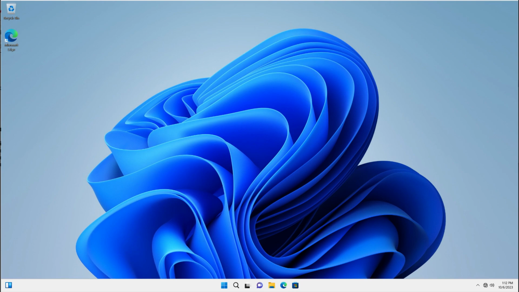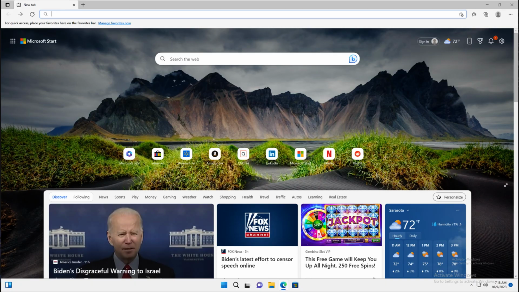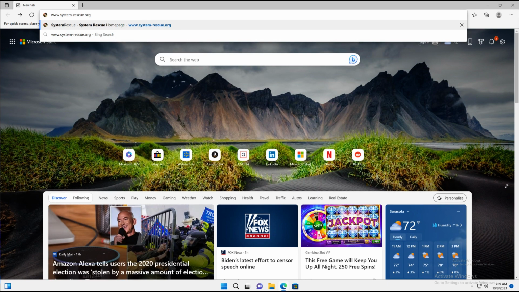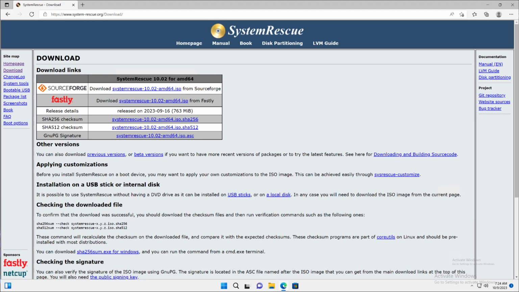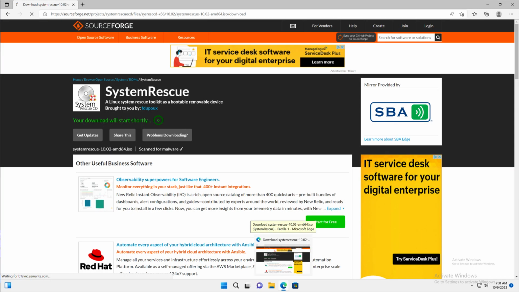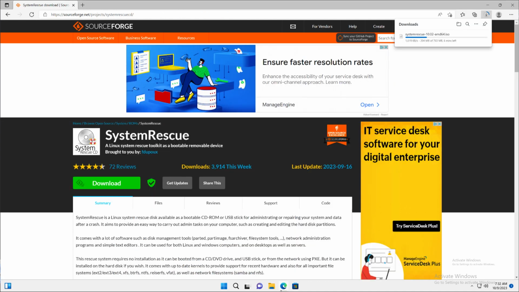I will first bring up my web browser. Since I am on a clean Windows, I will use Microsoft Edge. In the address bar at the top of the browser, type www.system-rescue.org and press enter. On the home page, click on Download, in the left column, under Sitemap. I will download the latest ISO from SourceForge. As of this video, the version is 10.02. The file should start downloading shortly. If not, click the download link.